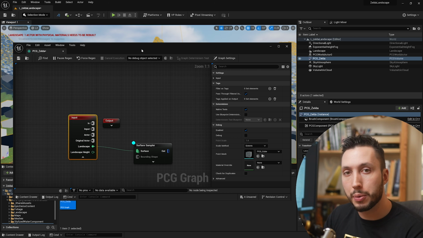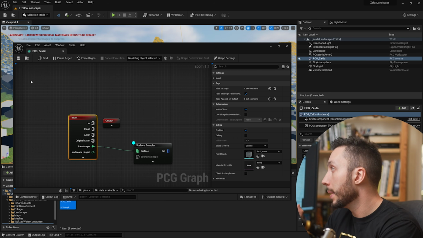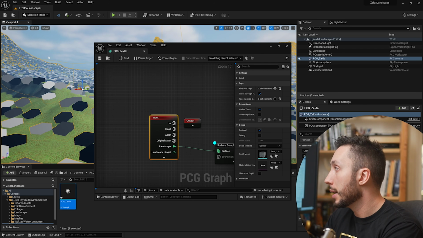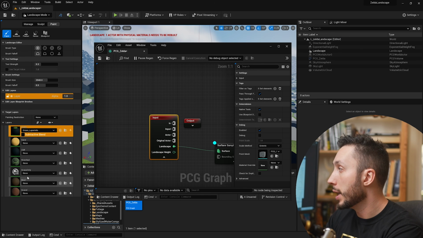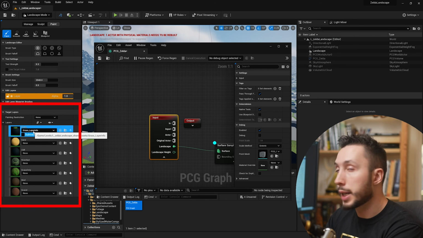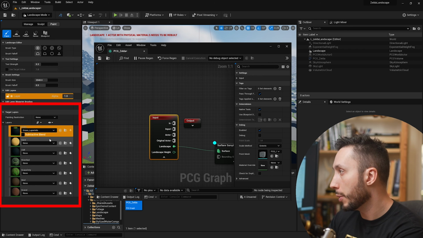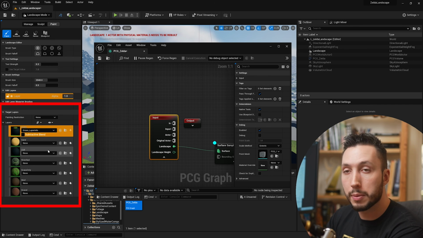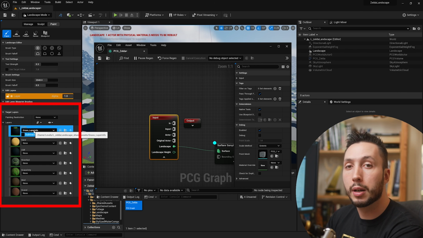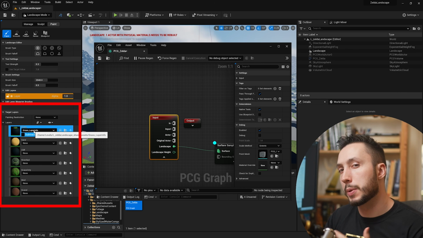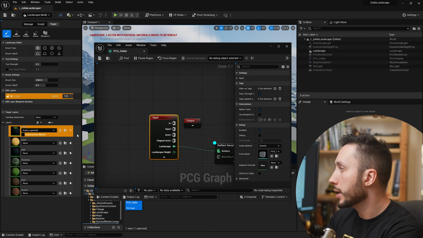We can actually sample the landscape layers, which you'll remember are over here, our landscape section here. Under paint, we have all of our material layers that came with the master material from our asset pack, and if you've set these up yourself as well, they should show up here if you have a custom material. But we can actually get the data of what points are overlapping with those materials into our PCG graph. So let's see how to do that.